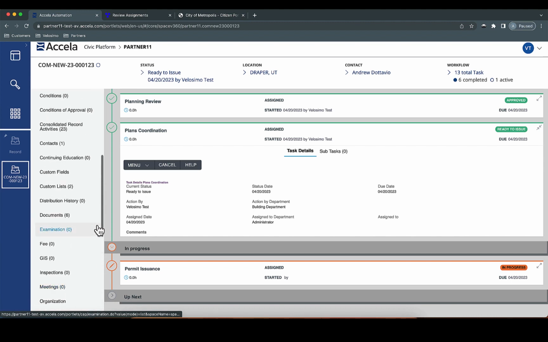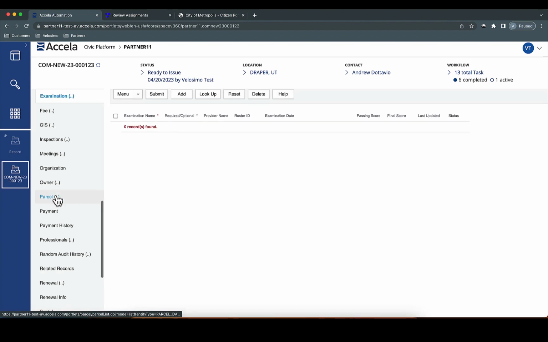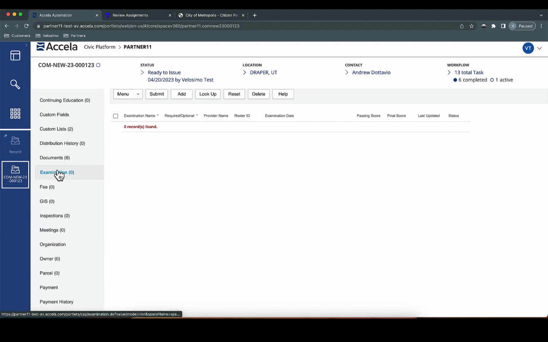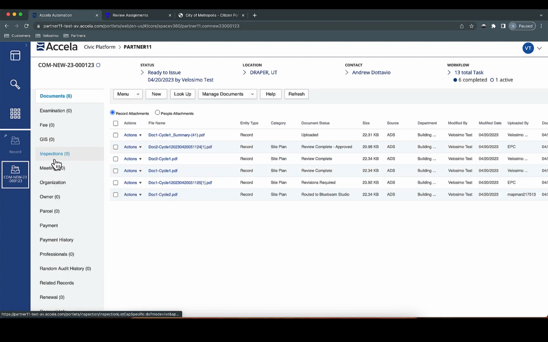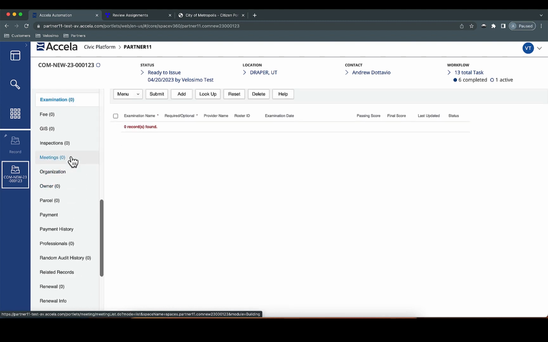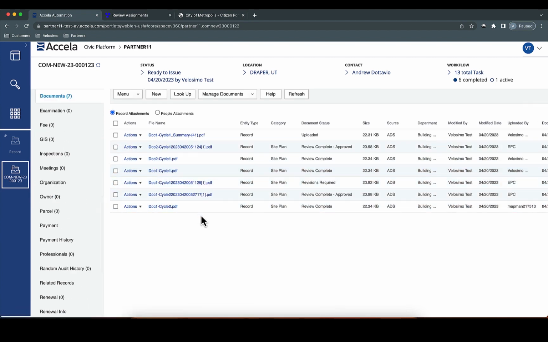While I was doing that, the system was going out to get that 7th document, that approved set of plans. It's not back yet, but it's coming. There it is. It's popped in now. So we have Doc1 Cycle 2 marked as review complete approved. So we've got our 2 sets of approved plans associated with the record and exposed to Citizen Access so the customer can see that process. And that's how the Accela to Bluebeam Velosimo connector automates the process of plan review.